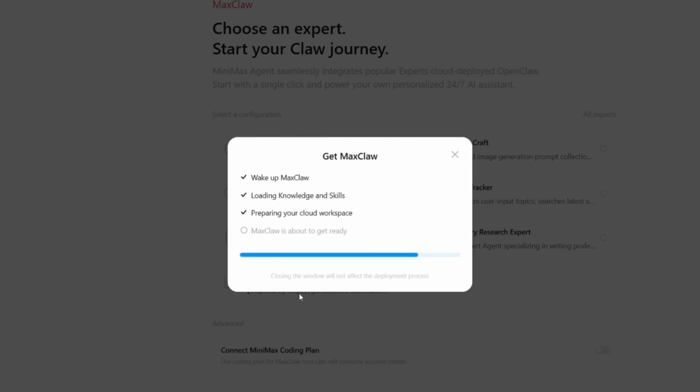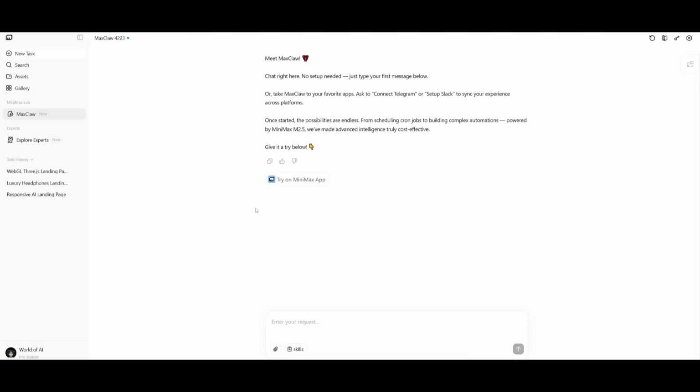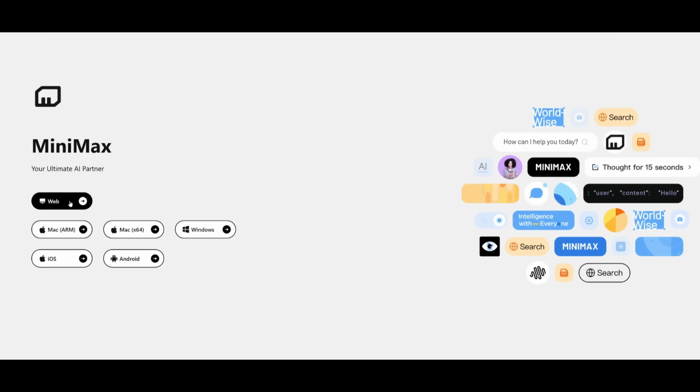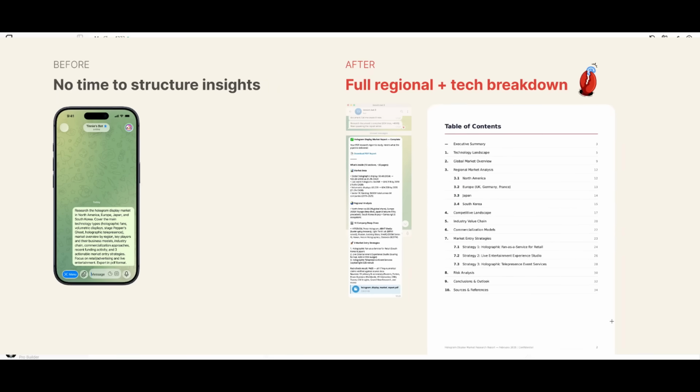After you click I'm ready, it is going to then set up your OpenClaw instance. And this is how quick it is, guys. And I can essentially use my MaxClaw instance anywhere, where I can use it through any of the MiniMax apps, either through the cloud web app, you can use it off of your desktop, or through the phone or even Android. And what's cool is that you can even set this up directly with something like your favorite app.